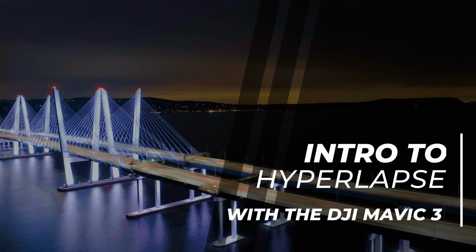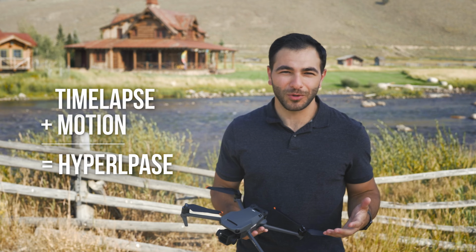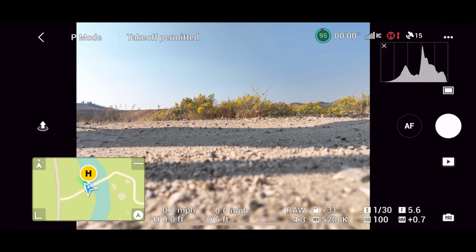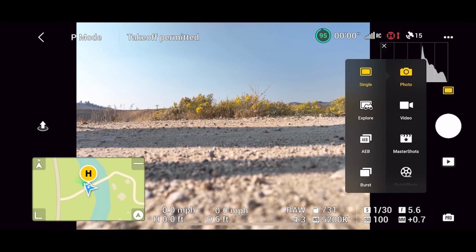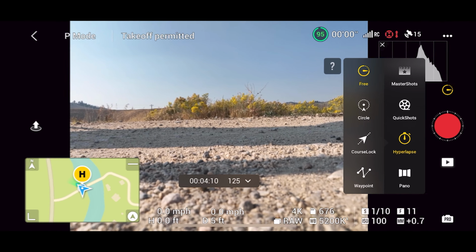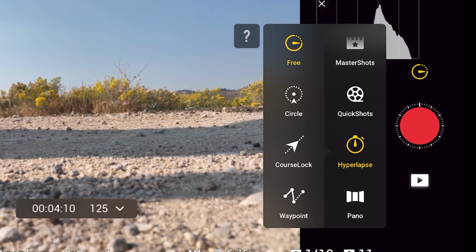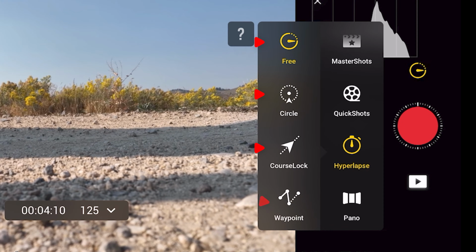Hyperlapses are essentially a time-lapse where the camera is in motion, making it a much more dynamic version of a time-lapse. Let's go ahead and jump into the DJI Fly app to set up our hyperlapse. You can do this in the photo and video function, and you'll navigate down to the hyperlapse icon. You'll notice there are 4 directional options that you can take for the drone. You can do free flying, circle, course lock, or waypoints.